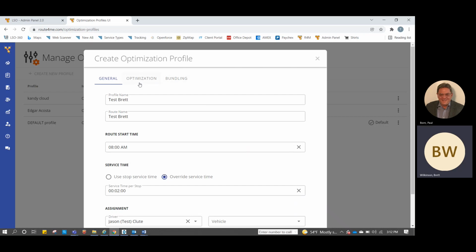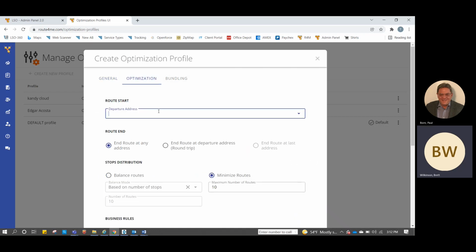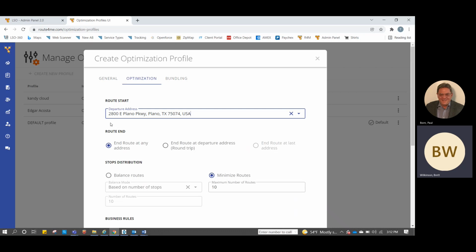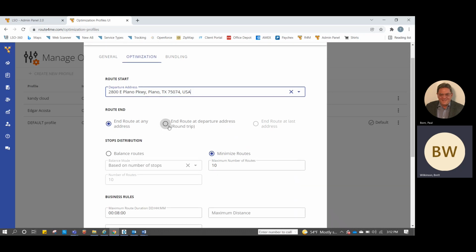Next, we'll go to the next tab, which is optimization. Same thing. 2,800. Yep. 2,800 is the address here. Once it populates, you want to make sure you click it here. This will pull the correct way that it needs to be into the system. Always use end route, departure address, round trip.